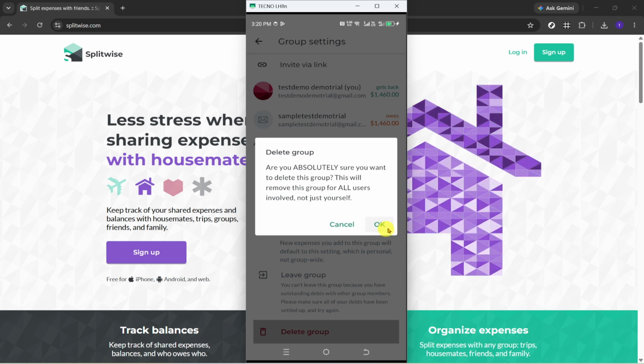Once confirmed, the group will be removed from your Splitwise account. If you don't see the group disappear right away, give the app a moment to update or refresh the page if needed. And that's it. You've successfully deleted a group in Splitwise.